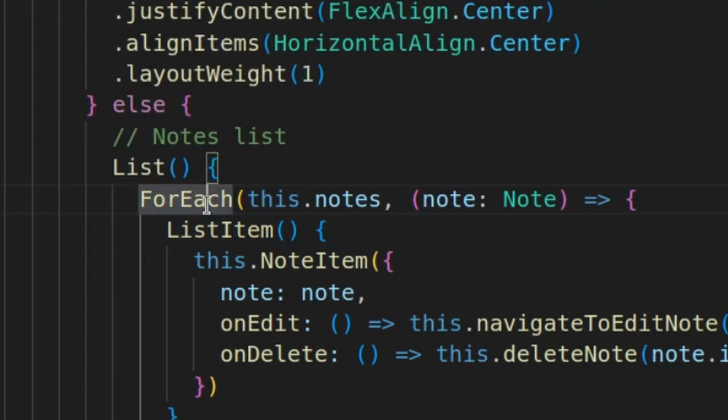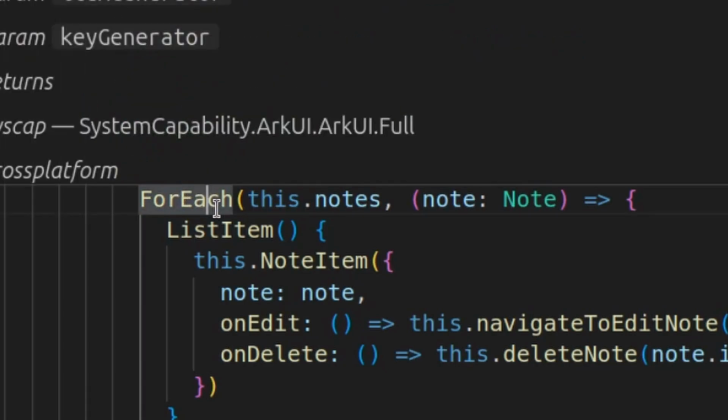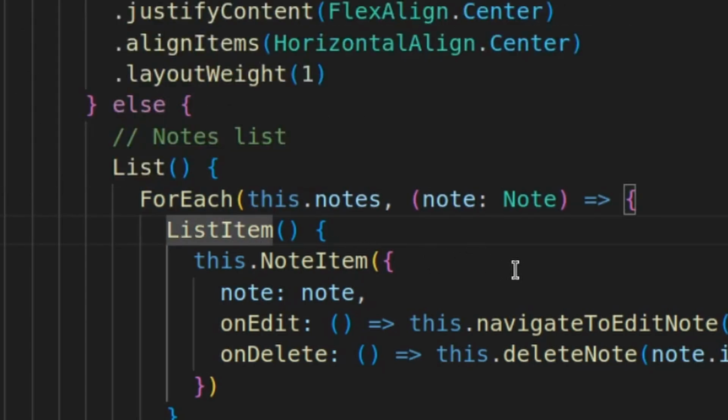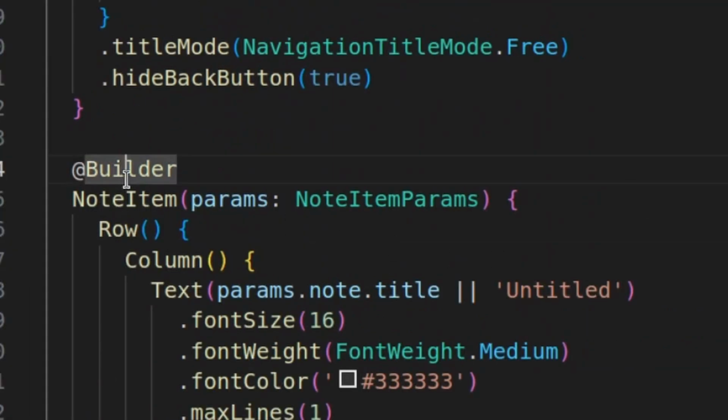The ForEach function iterates through the notes array, creating a list item for each note. This pattern automatically updates when the array changes, adding or removing items as needed. Builder decorators create reusable UI components. The NoteItemBuilder defines how individual notes appear in the list, keeping the code organized and reusable.